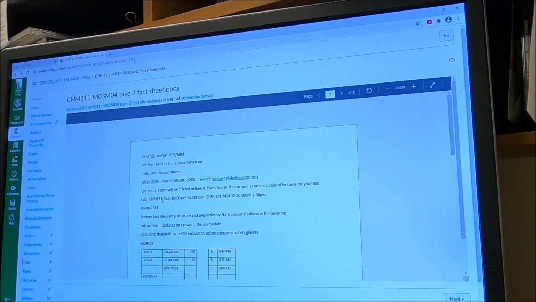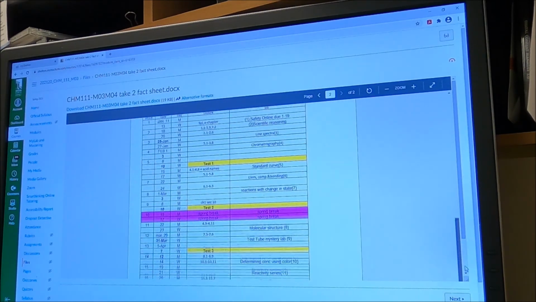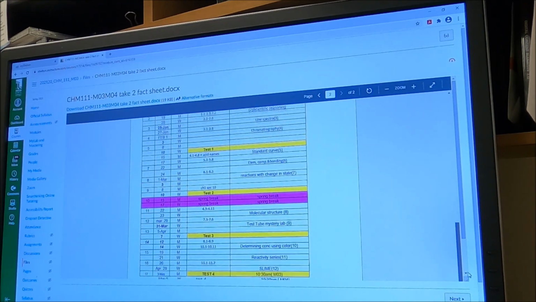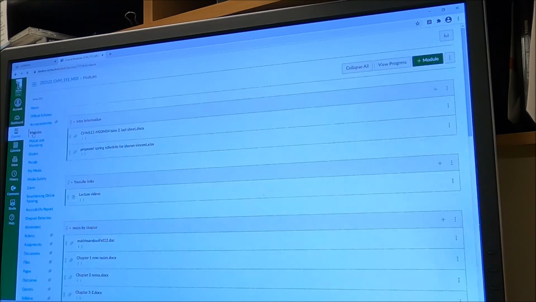And then for 103, your lab is from 10 to 12 on Wednesdays, and for my 104, yours is from 12:30 to 2:30. There's 30 minutes in between because I have to clean the room. Okay, it's in 2311. There's also the information on the text again and all the stuff about the other materials. Then there's your grade scheme, and then there's your schedule. In this format, I can color code it so things pop out at you. Okay, let's go back to modules.